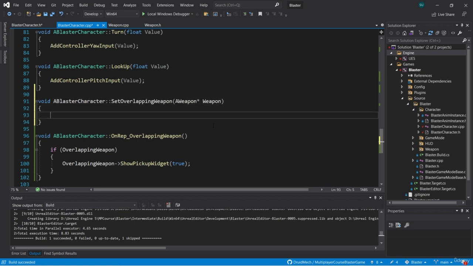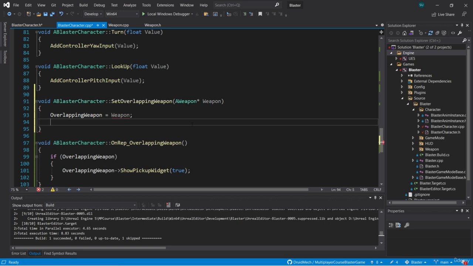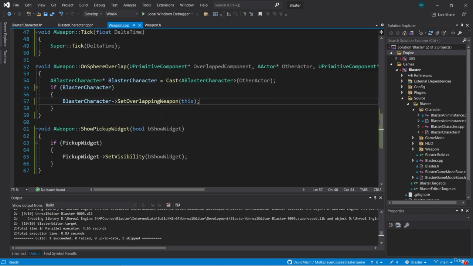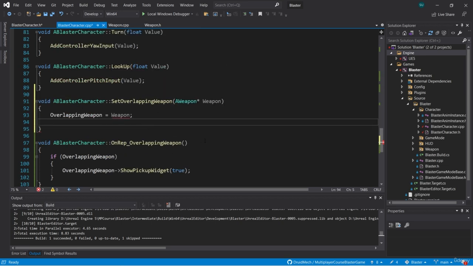Now in this setter, the first thing I'm going to do is set overlapping weapon. So we're going to set it equal to weapon. And then we need to make sure that we only show the widget on the character that's actually controlling the pawn. Now we know that this is only called on the server because we're calling it from the weapon's on-sphere overlap, which only gets called on the server.